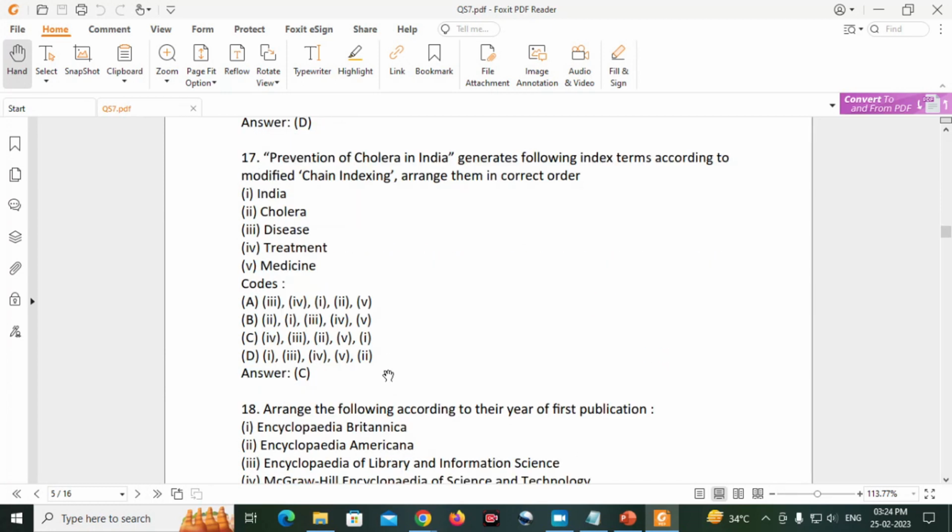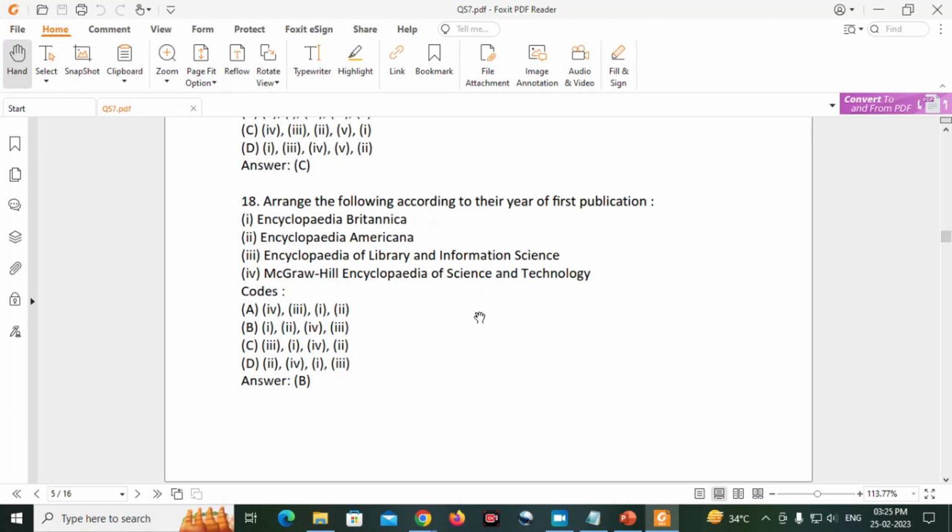Prevention of cholera in India generates the following index terms according to modified chain indexing. Arrange them in correct order: India, cholera, disease, treatment, and medicine. The correct sequence is C: first treatment, then disease, then cholera, then medicine, and last, India.